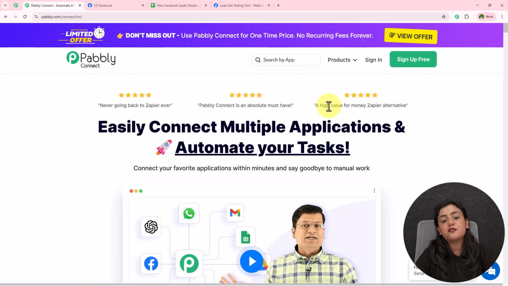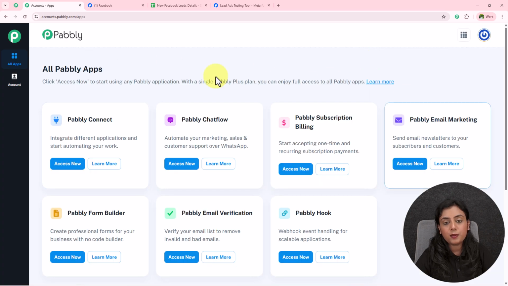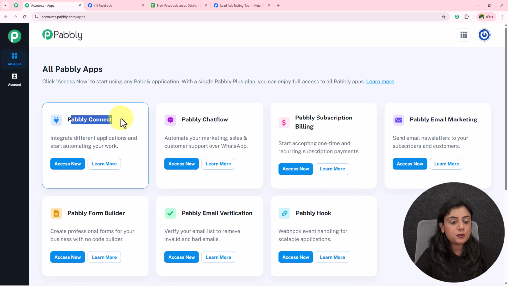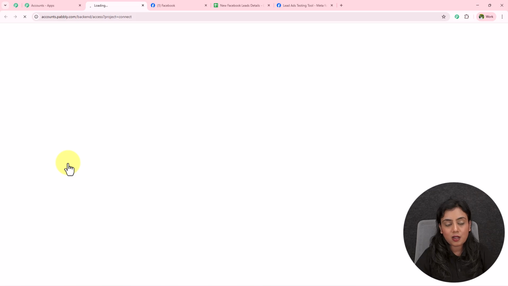On the landing page of Pabbly Connect, you will find two options in front of you: sign in or sign up for free. If you're a new user and you do not have an account with us, directly sign up for free from here and get 100 free tasks every month. But if you already are an existing user, directly sign in from here. Then you will see the All Pabbly Apps section. As you want to use Pabbly Connect, click on this Access Now button.